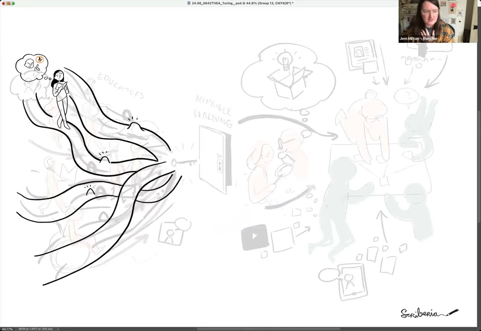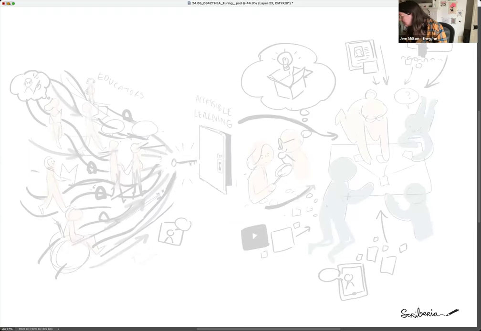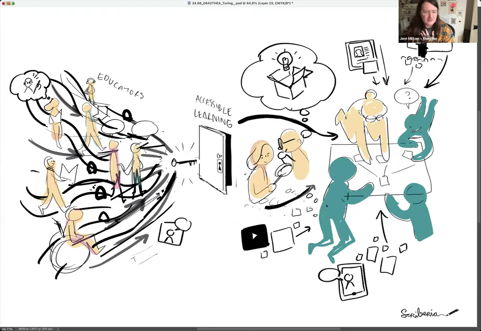And this one, I'll actually show you the really super rough sketch version because it's easier to see. In this one, you've got all these different pathways to accessible learning. The teachers and educators are the figures in pale orange-yellow color, and the people learning are in blue.